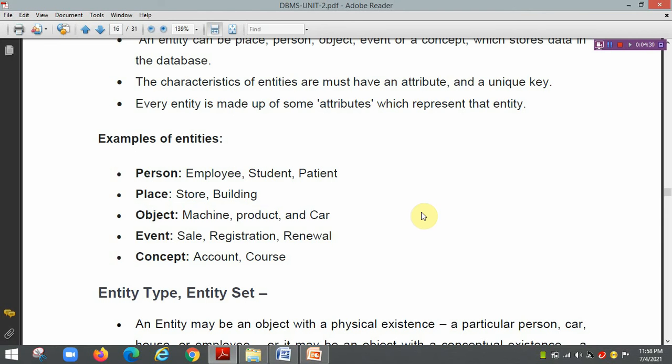Event, for example, sale, registration, renewal. These are the entities under the event category. Concept means account, course. These are also entities. So these are real world things or real world objects, which are recognizable or non-recognizable, and which may be living or non-living. So these are the concepts of entities.